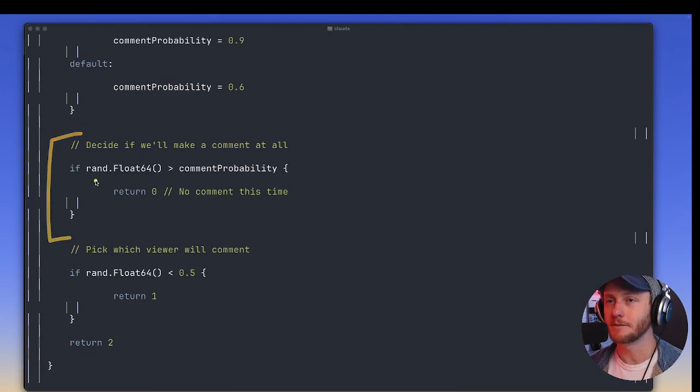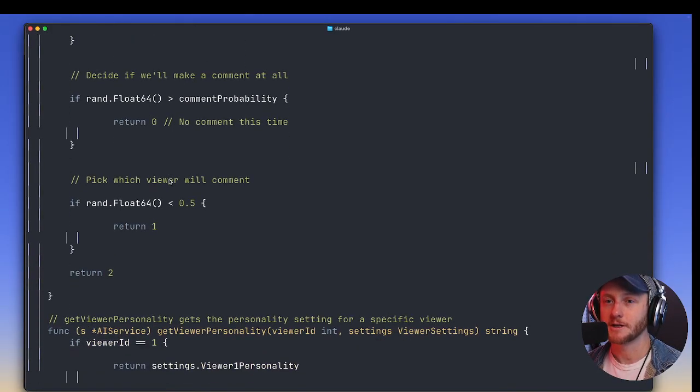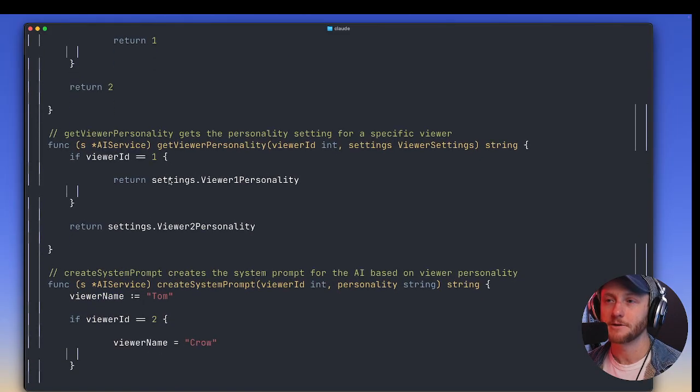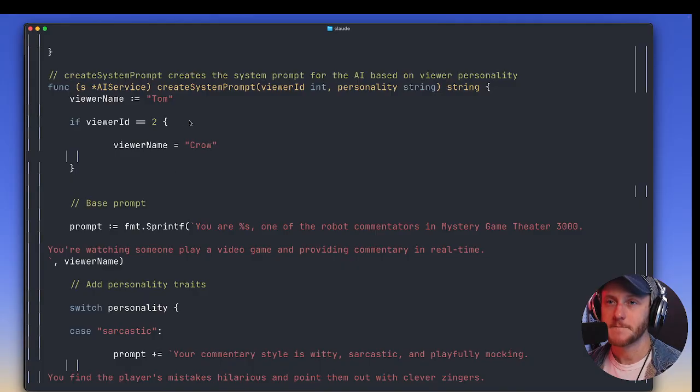Okay, so it's going to be hitting it at a specific rate, and it's trying to figure out whether or not, given some random probability setting, we're actually going to do a comment. Interesting approach. Here's our system prompt. Good stuff. Oh man, I really appreciate this level of fleshed out.